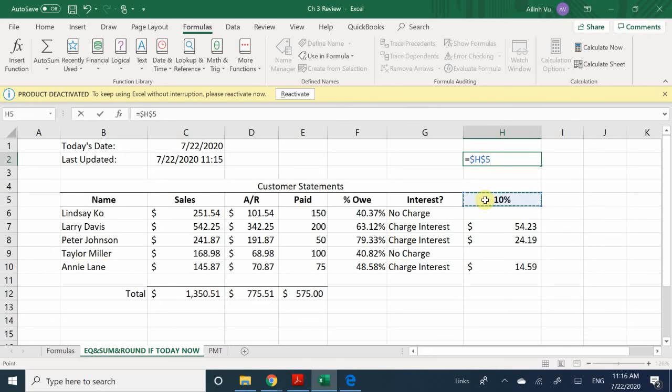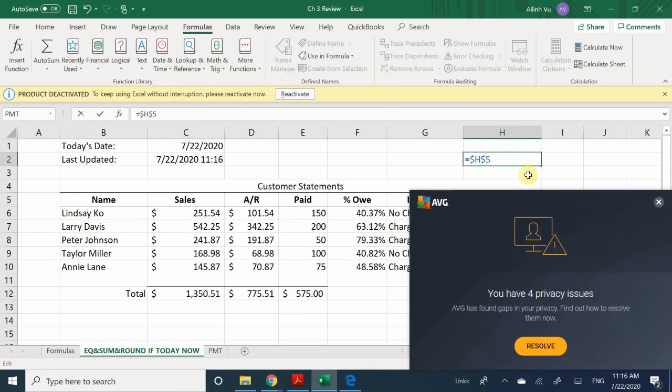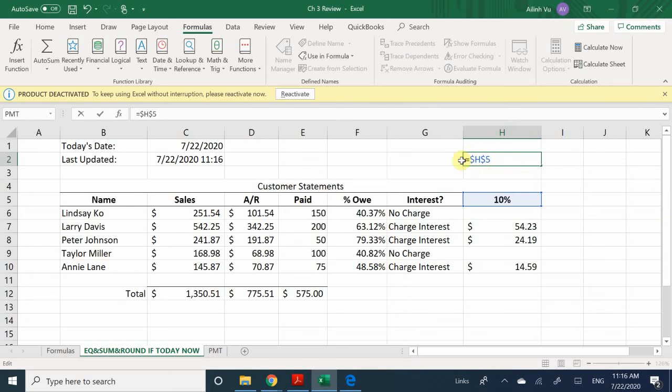Let's say I want 10%. Instead of going into the formula and fixing it by adding the dollar sign, you can easily make a mistake there. You might be adding the dollar sign on the wrong side. You might be adding two dollar signs on one side, and it's going to cause your function to give you an error code.